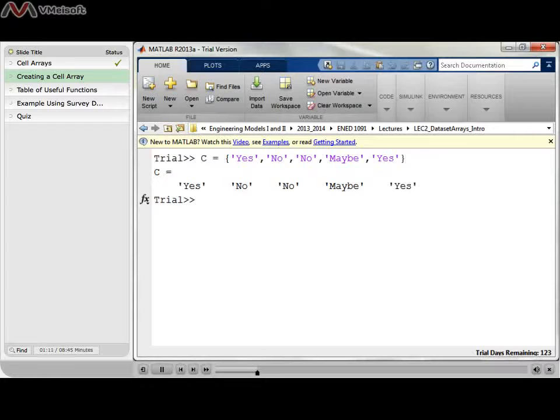So if I want to see the third entry in cell array C, it's simply C parentheses 3, and I see no come back. If I want to see the first 3 entries in the cell array, it's C parentheses 1 colon 3, and that should give me the first 3 entries in that cell array.